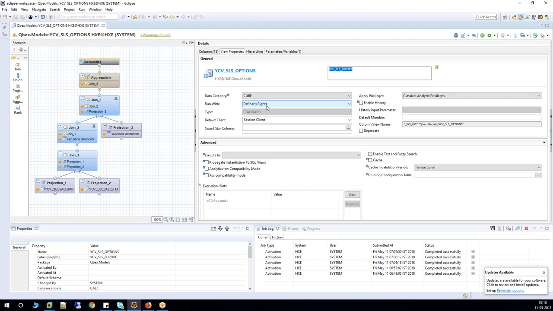This is whether the view should run with definer rights or invoker rights, same as a procedure. If it is definer rights, this view will run with the authorizations of the definer who has defined this view. If it's invoker rights, this will run with the authorizations of whoever is invoking it. And this is the standard type, what type of view it is, whether standard or not. Then there is something called default client: session client or cross client. This is very important.